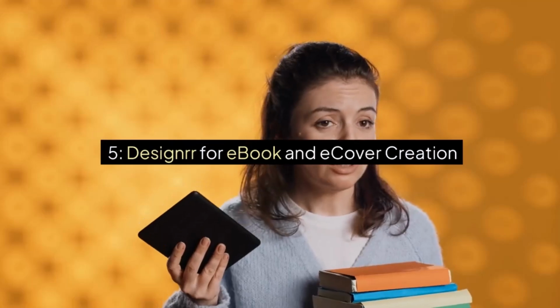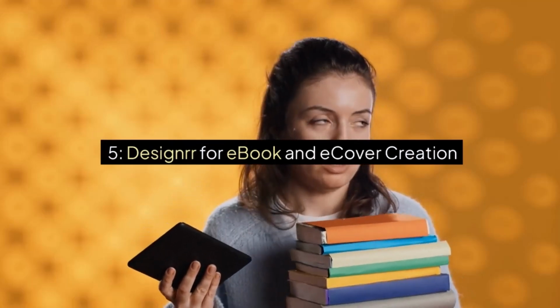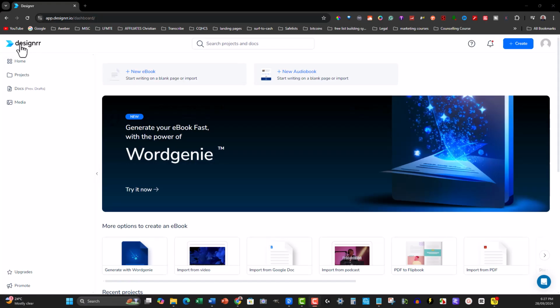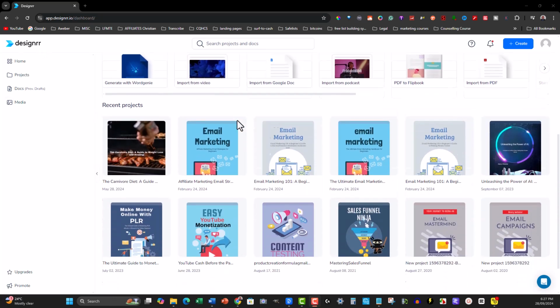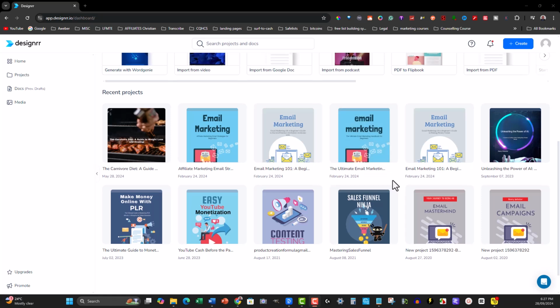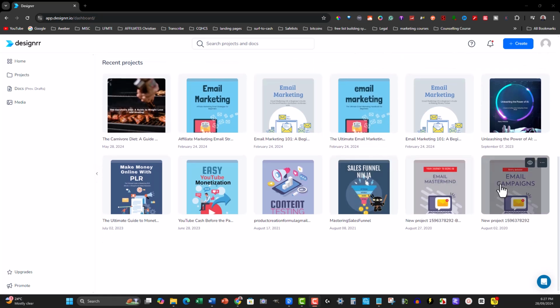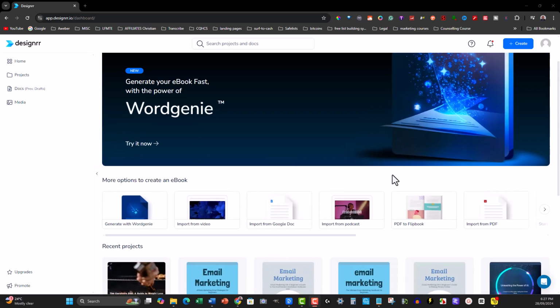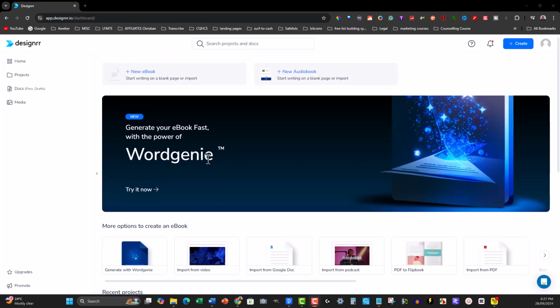5. Designer for ebook and e-cover creation. Next up, we have Designer. If you're creating digital products like ebooks or guides, Designer is an excellent tool to automate that process. With Designer, you can easily turn your existing content, whether it's blog posts, scripts, or other text, into a professionally designed ebook. It offers a variety of templates and layouts, so you can choose the one that fits your style and branding.